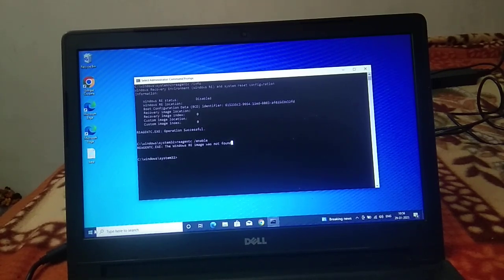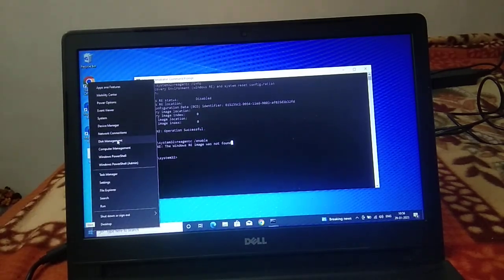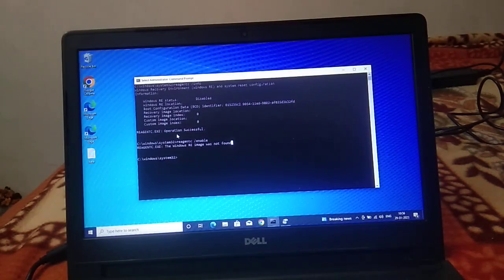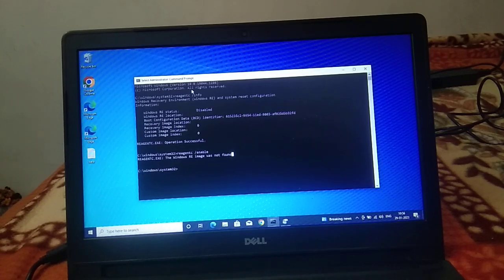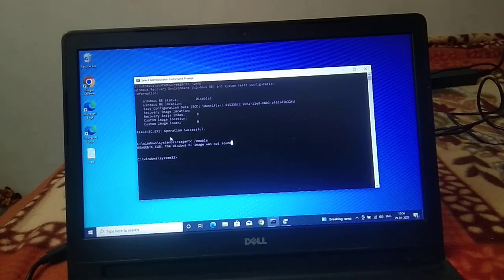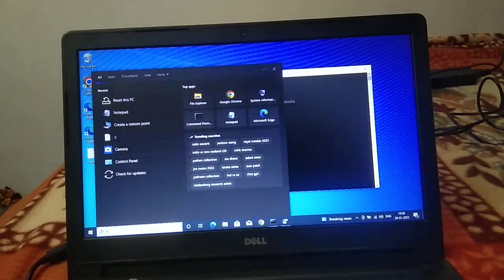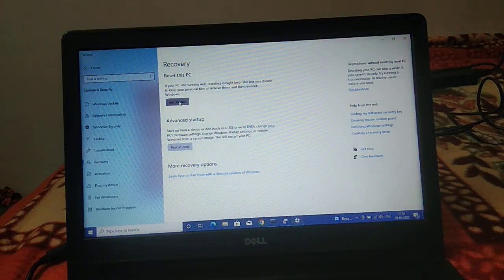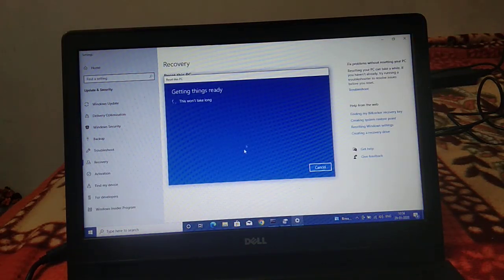If you have all the recovery partitions in your disk management but are still getting the same error, you can try this command first. This is the command. If you get this successful, try to reset your PC again and check if it's working fine or not. If you still get the same issue, we need to create recovery media.